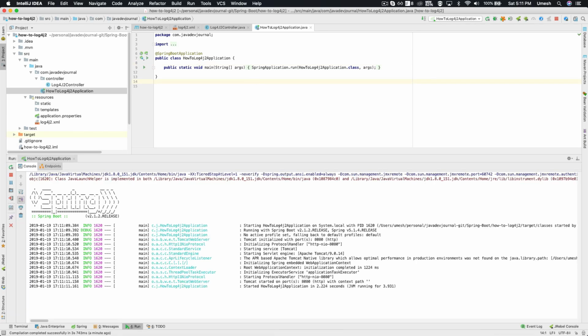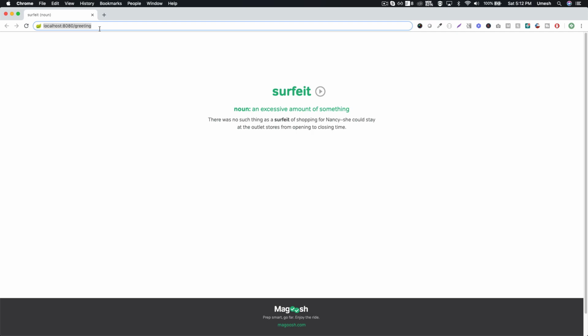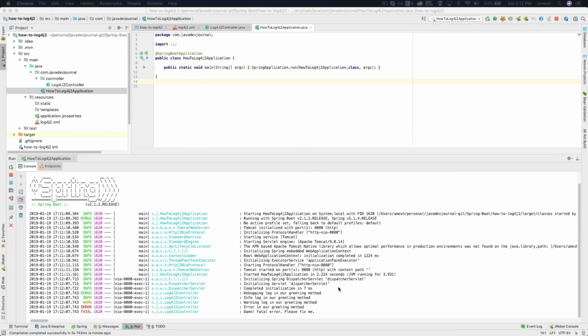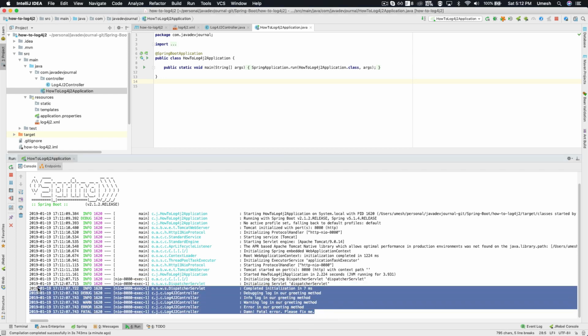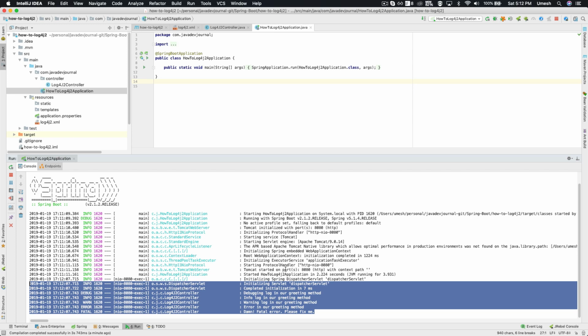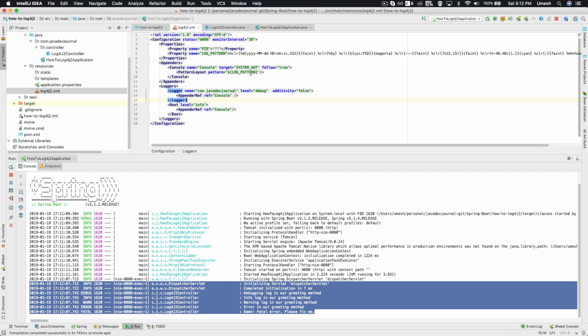Application started now. Let's quickly open our endpoint in the browser. So we have this greeting. We started, we got a hello, and let's see the console, right? You can see all these debug statements are being printed by log4j, right? This is one of the ways of doing it.